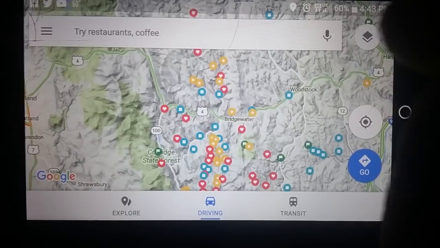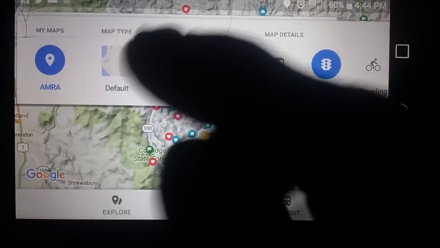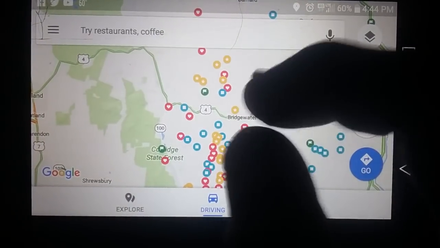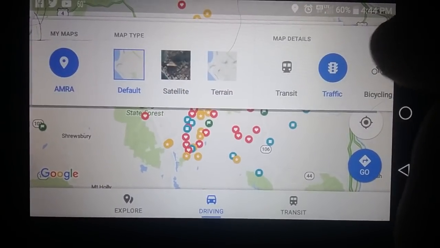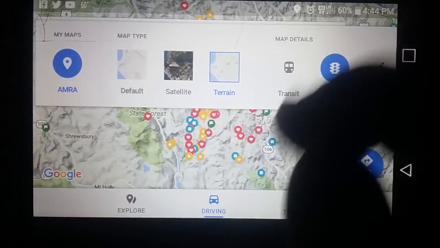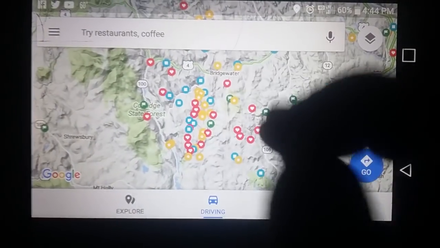And normally, your maps are going to look like this. Okay, this is all you would see on your GPS. But if you go to this little layer map over here and go to terrain, it's going to give you all the mountains.